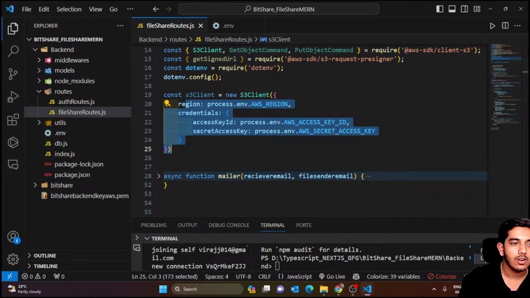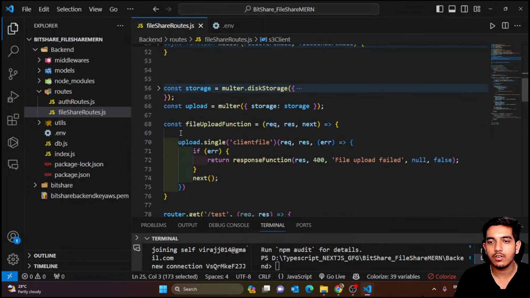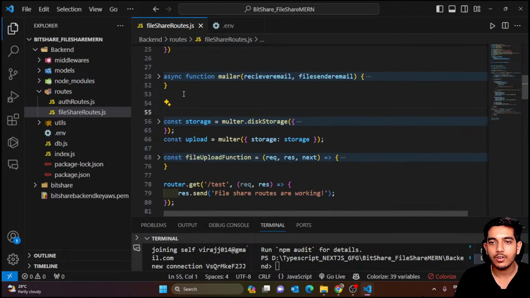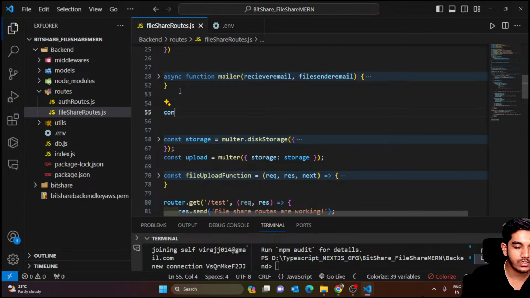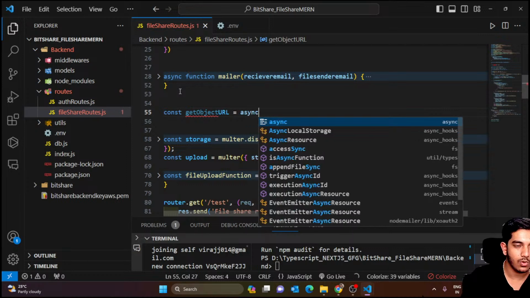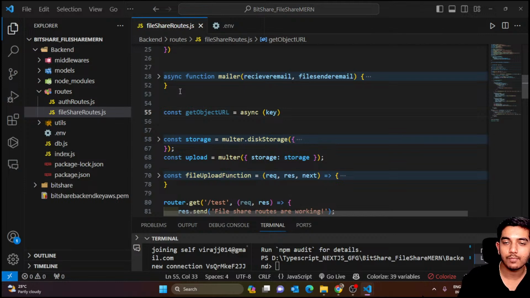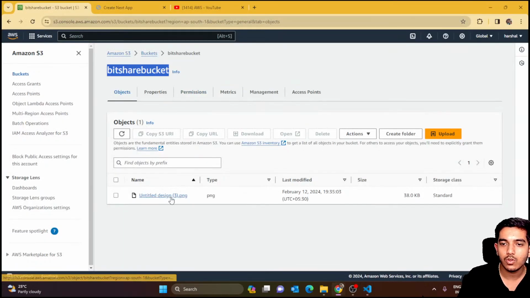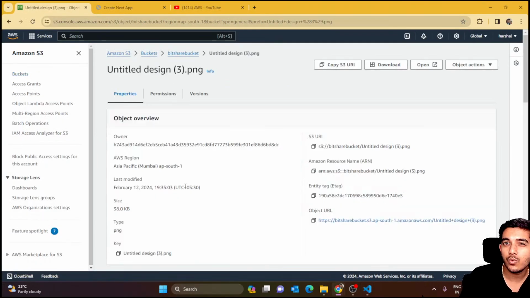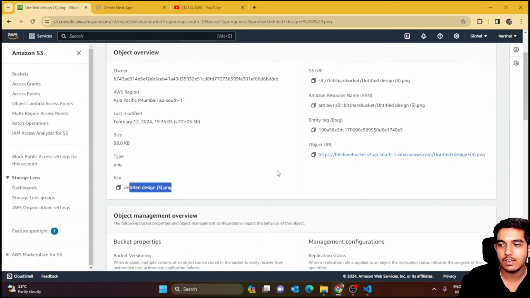Perfect. Now what we need to do is create one function. Let's name this function const getObjectURL equals async, and here I will provide the key. Whatever is the key. Let me explain with the help of this. You can see we uploaded the image, right? Any image or file has a key name, so you can see this is the key name. Very important.